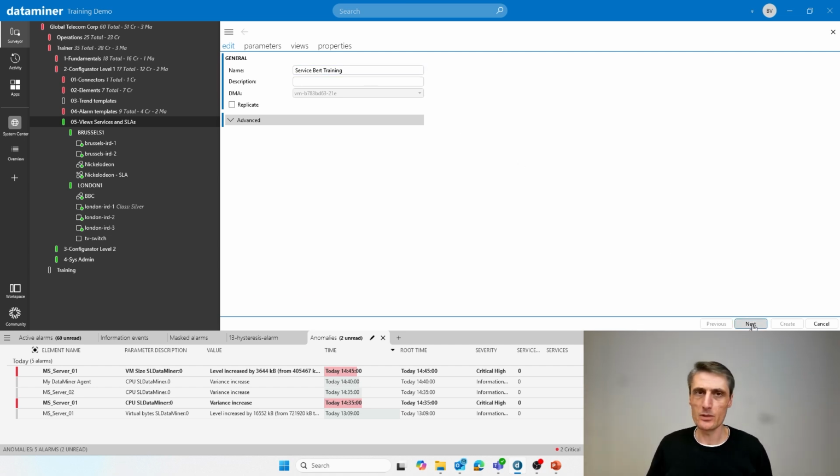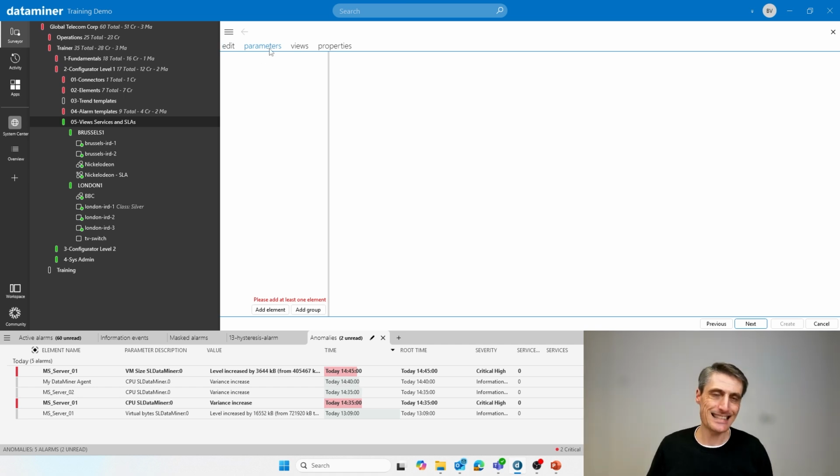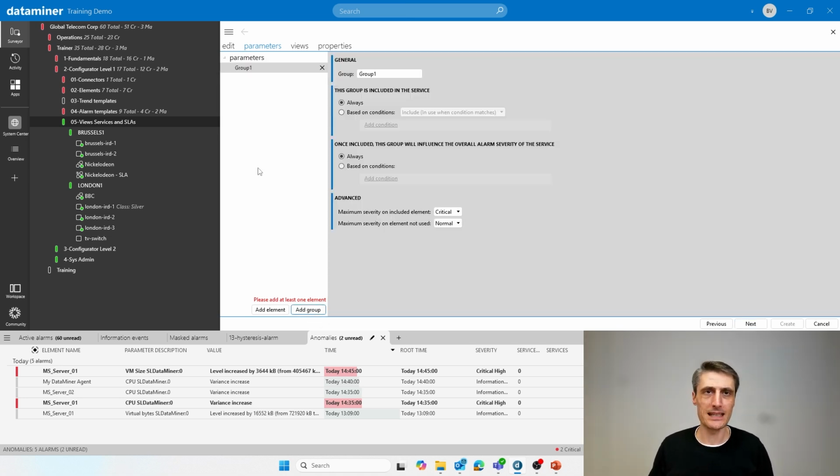Now we click on next, which brings me to the second tab page where I can start defining what needs to be inside my service. I'll create two groups to keep things a little bit logical, because there's a site switch between London and Brussels. So I want to be able to switch easily between London and Brussels. To do that, I'll create a group with the name Brussels. I use the abbreviated version, BRU, and I'll add another group.